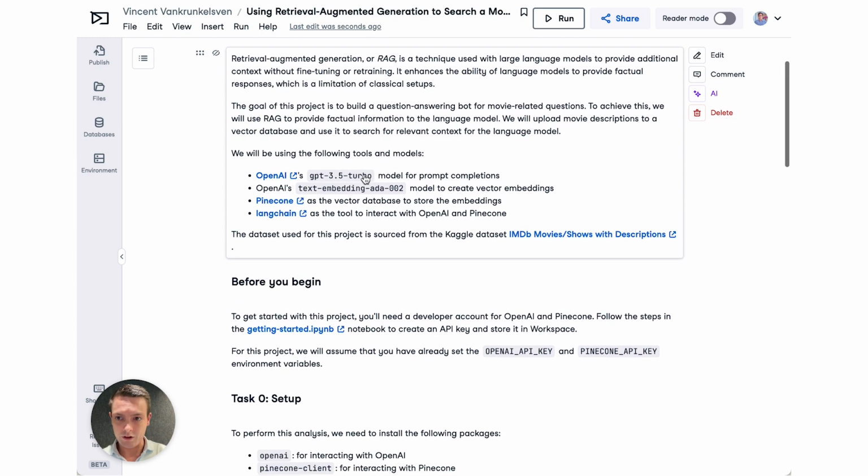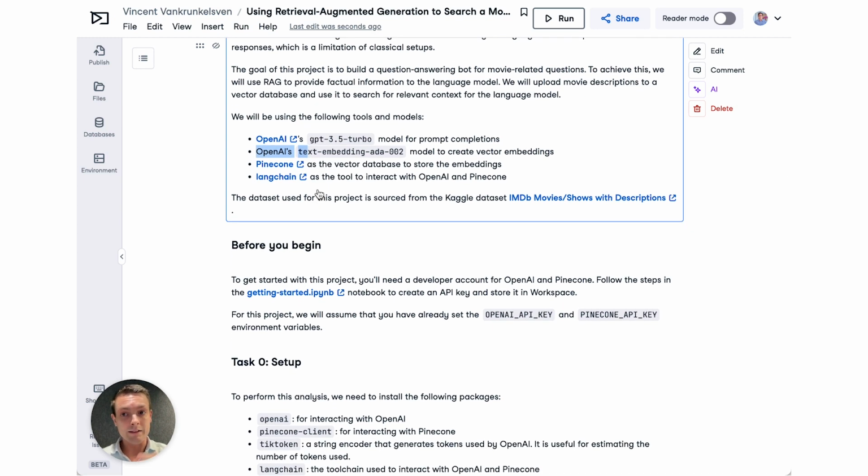We've talked about this introduction. A few technicalities for this project. What we'll be using is OpenAI. So we're going to be using GPT 3.5 Turbo to provide the prompt completions. We're also going to use OpenAI to provide the embeddings, and we'll talk about vector embeddings later on. And in this project, we're going to use Pinecone, and Pinecone is a vector database. This is a database where we can store these embeddings and then search through them later on.